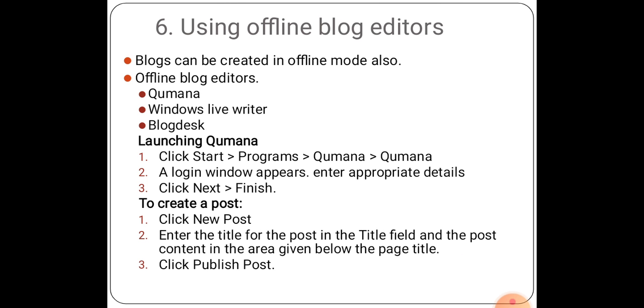So how to launch Qumana? Same procedure as such. Start, Programs, and Qumana. A Qumana window will be displayed. A login window appears. Enter appropriate details. We have to log in with the proper username and password, and finally click next, finish. So that is how to launch your Qumana. In order to create a post, in the same way you have to click the new post option, and in the title you have to enter the title for your post, and finally click the publish post option.